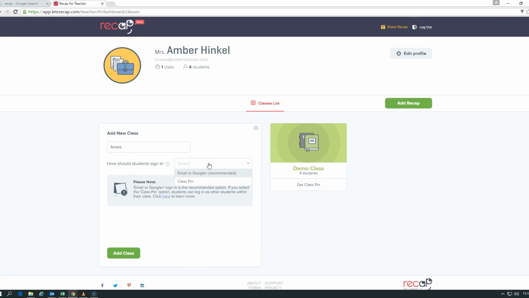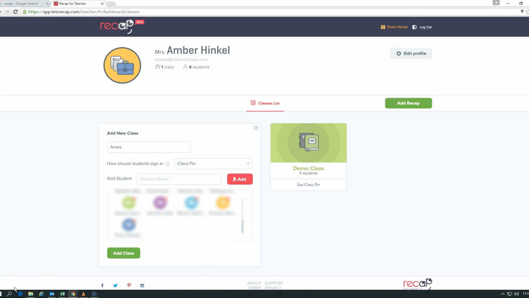How should your students log in? I want them to use the class PIN because then I don't have to worry about email addresses. And literally, you have to add student by student. So I'm going to add student. Take another name off my grade sheet. Oops, didn't mean to do that. Type them over here. Add student. Okay, so I have put all of my students from Miss Ames' class in.